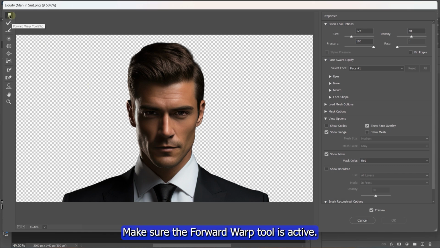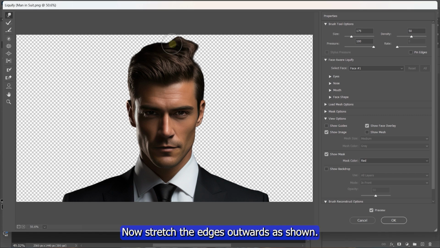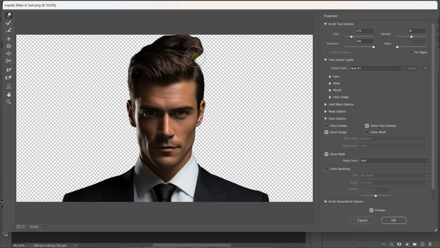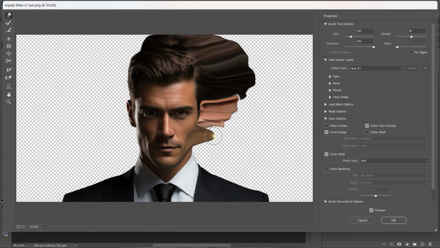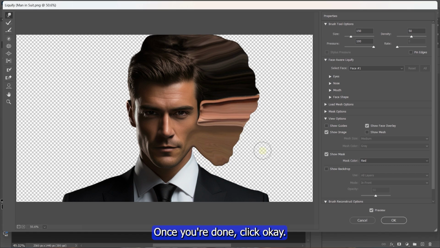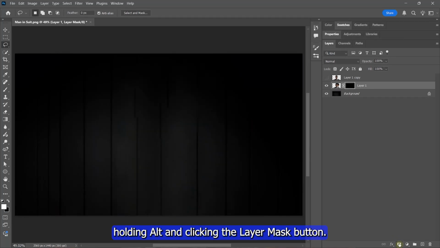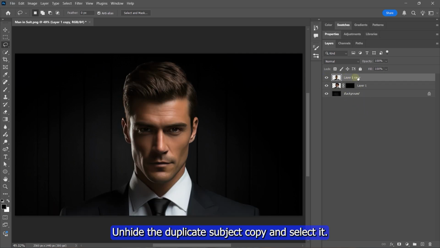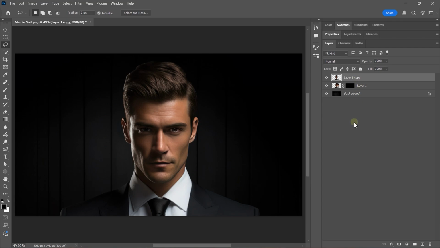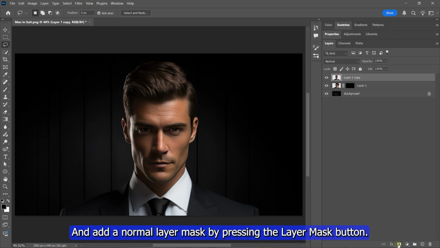Make sure the Forward Warp tool is active. Now, stretch the edges outwards as shown. Once you're done, click OK. Add an inverted layer mask by holding Alt and clicking the Layer Mask button. Unhide the duplicate subject copy and select it. And add a normal layer mask by pressing Layer Mask button.